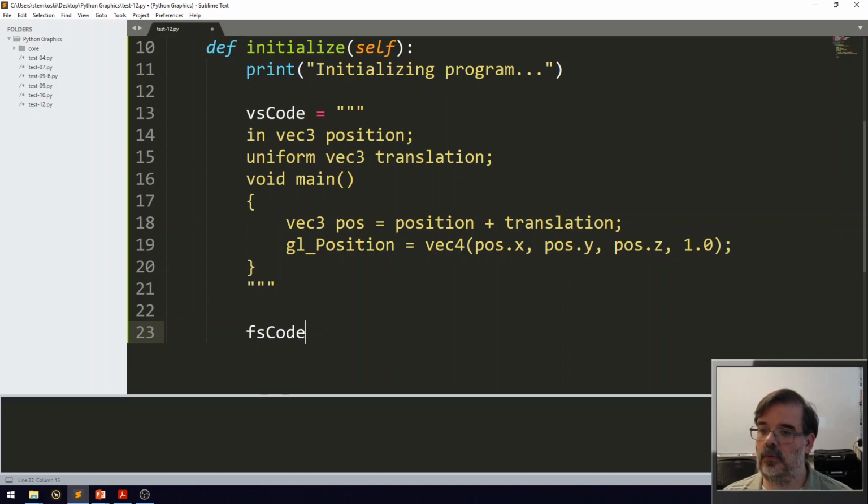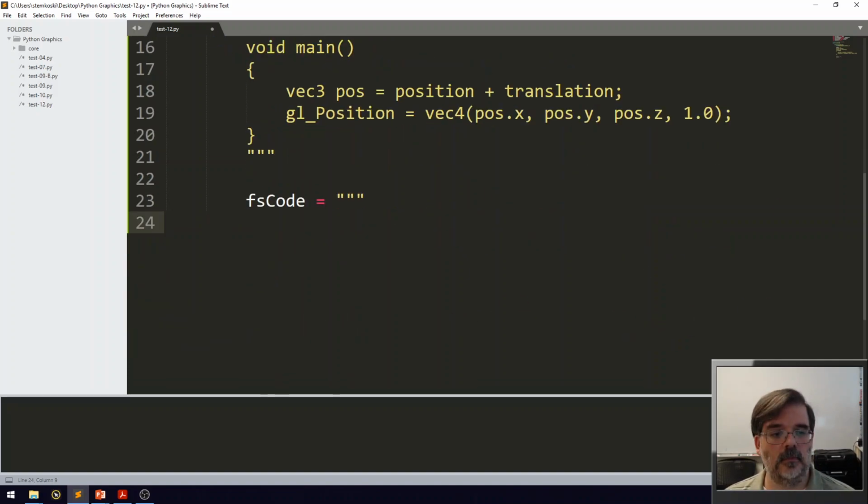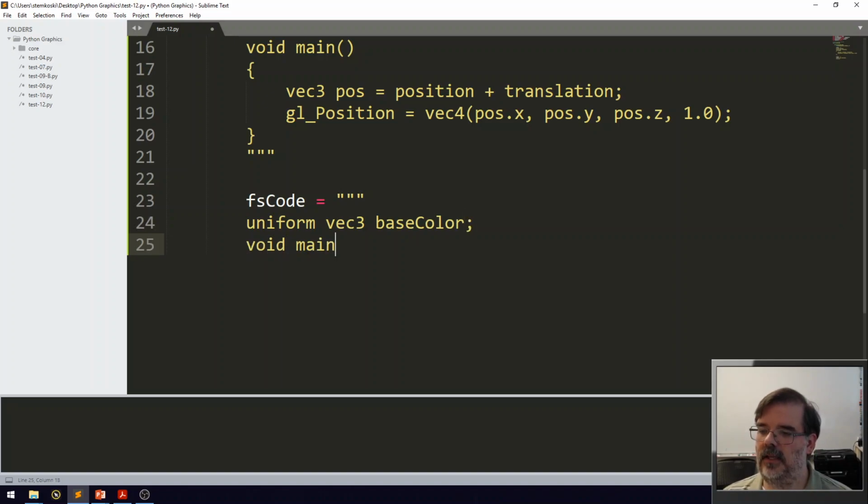All right, so we combine the translation with a position, put that in a new vector, and use that to create the final position in the vertex shader. Okay. Close the triple quotes, and next we're going to write the fragment shader code. So fs code equals triple quotation marks. All right, here, again, we're going to use the uniform. The syntax is the same. Just we use a type qualifier, uniform vec3, I'll call this base color. And void main.